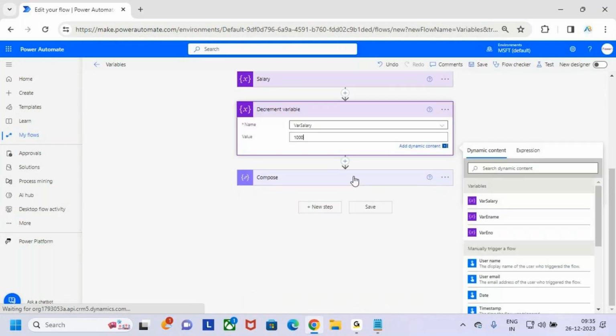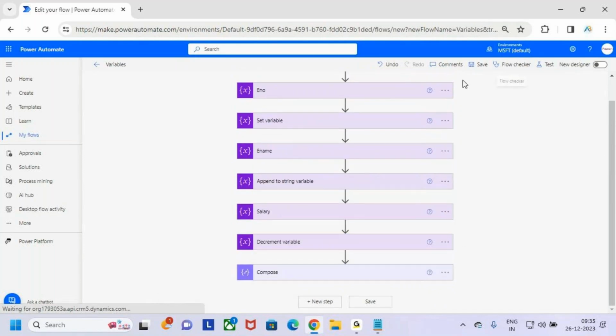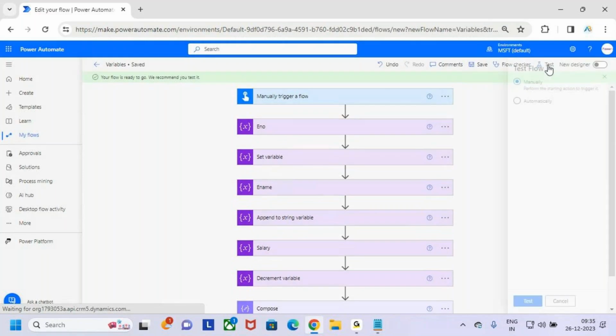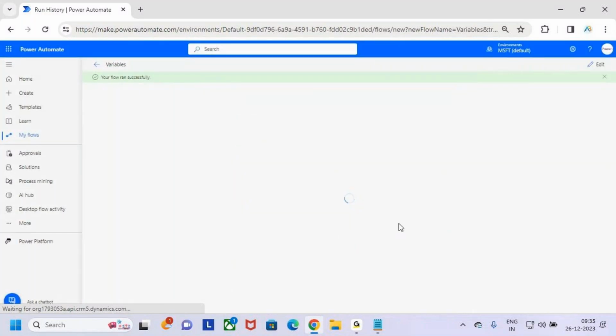Now finally go and print the actual compose. By using the compose, go and print the value. Let me check whether the salary is decremented or not. I'm reducing the salary of the employees or not. Save the flow first and test the flow. Click on run. Click on run flow. Click on done. Your flow runs successfully.